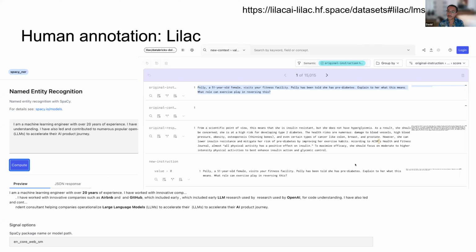And then I think if you really value that, it's also worth spending time on actually building some of these custom tools or some of these custom annotation flows out of the box. I think both Lilac and Argilla are open source as well.